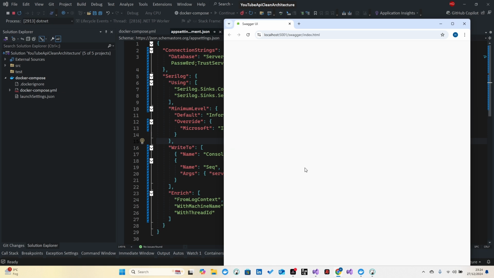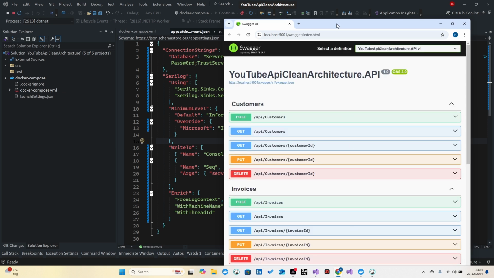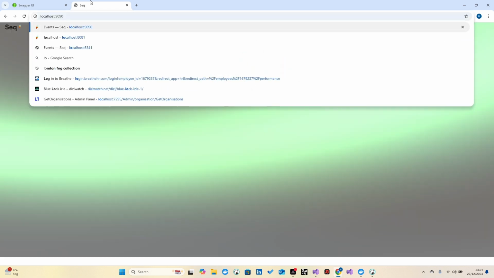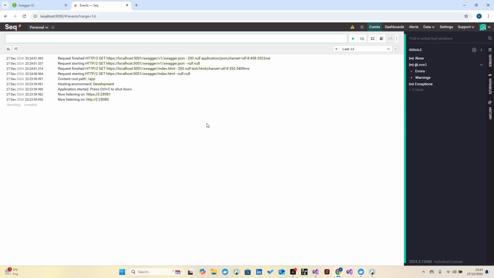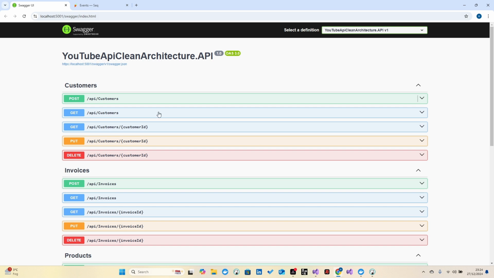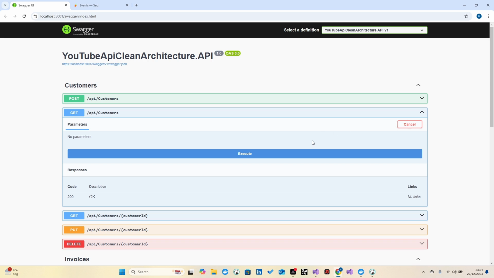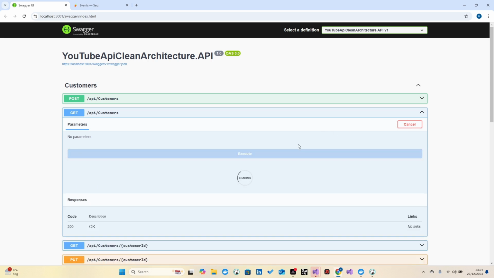If it's not working, I'm just going to delete all the contents and create a new one. So let's have a look. Local 99, perfect. As you can see, we're able to reach our logging sequence. Alright, let's try to do some queries. Let's try to get all customers.